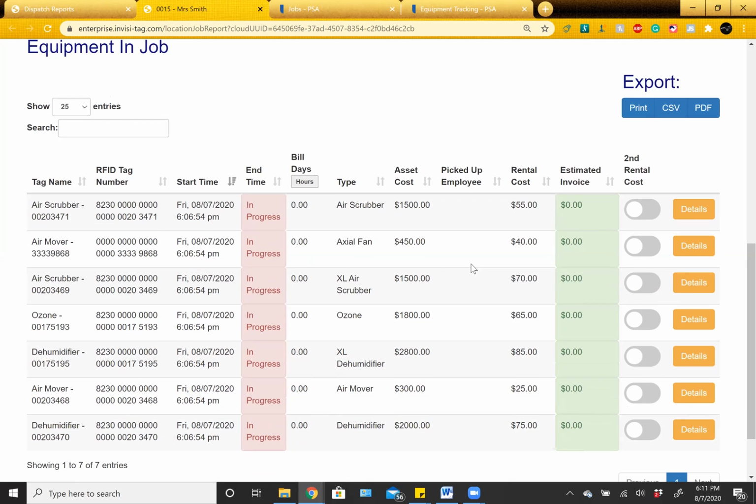We know that the employee that drops off equipment might not be the same employee to pick it up. And when you drop off equipment, you might not pick up all the equipment back in the same day. You might pick it up in stages. So whichever employee picks up your equipment on any given day, their name gets attached to each individual piece of equipment, letting you know who picked up each single piece.